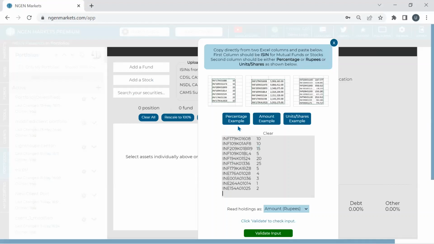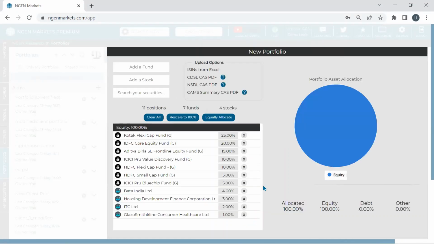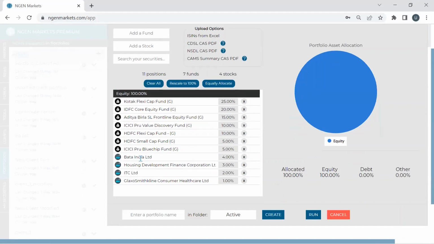So once I paste it, you can see this is the pasted amount. I use it as a percentage and validate the input. So you can see easily I have added some of the mutual funds and also the stocks, which is including Bata India, Housing Development, ITC and GlaxoSmithKline. So that is how it is added, and you can name this portfolio. So let's name it as a model portfolio which is comprising of domestic stocks and domestic mutual funds.